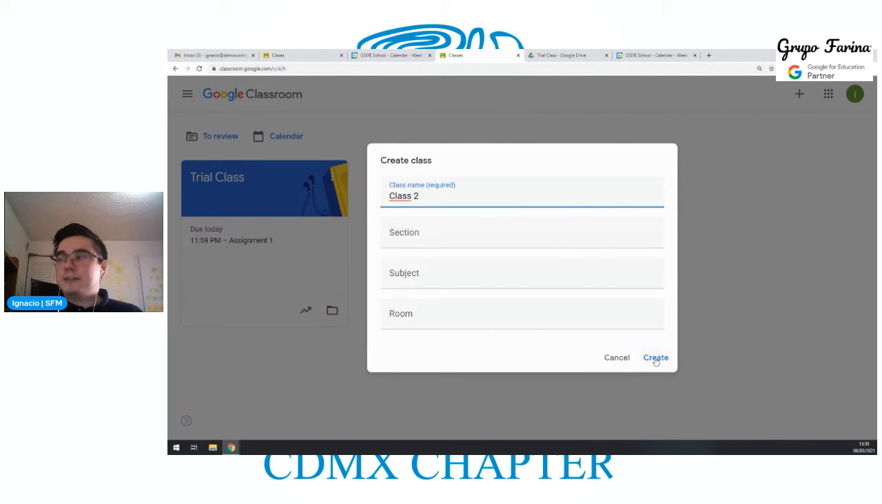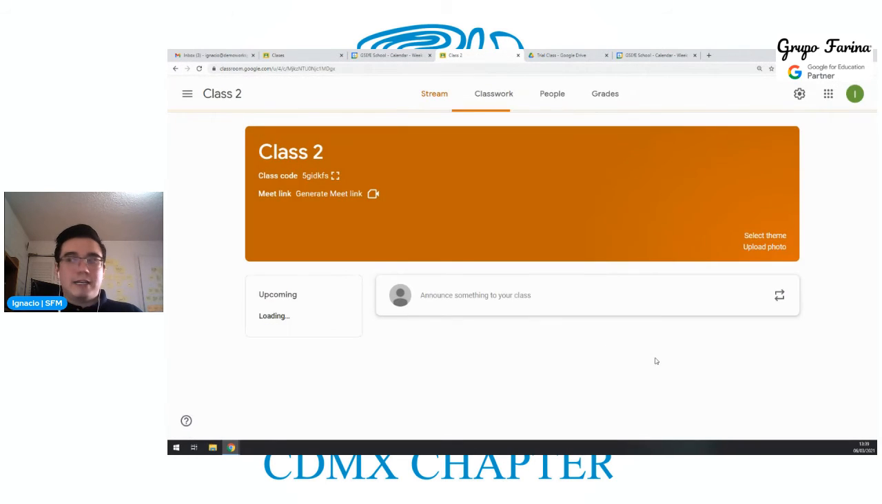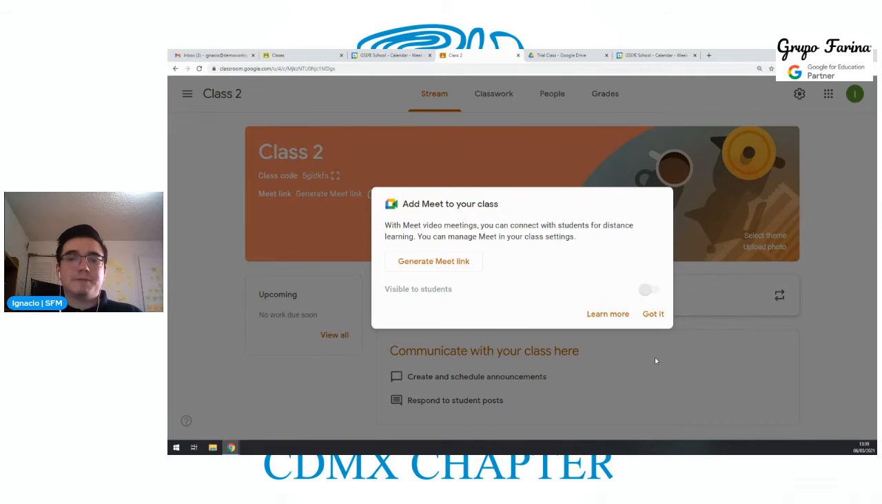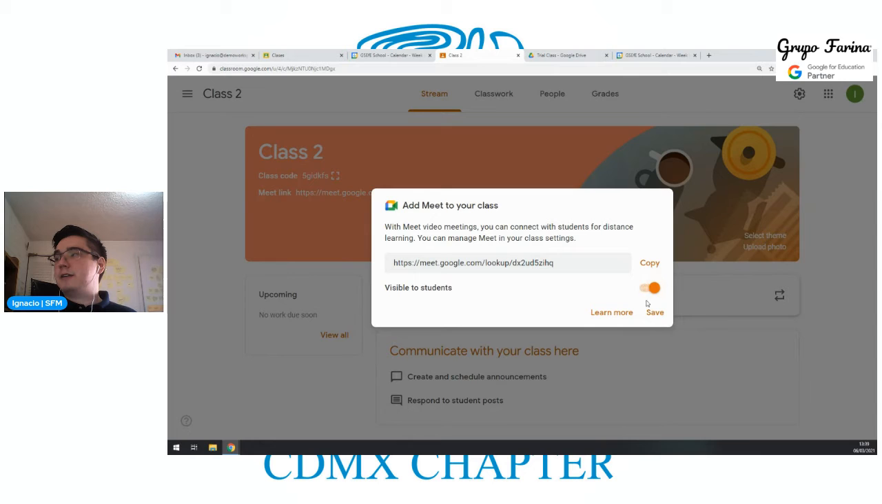The button Create now turns blue, and I can, in this case, create the class. This takes a little bit of time because, one, it has to create the Google Calendar, and it has to create the folder within your Google Drive. That's why it takes a little bit of time to create the classroom. Well, it totally does. So let's generate a Meet link directly, and let's say it's visible to students.